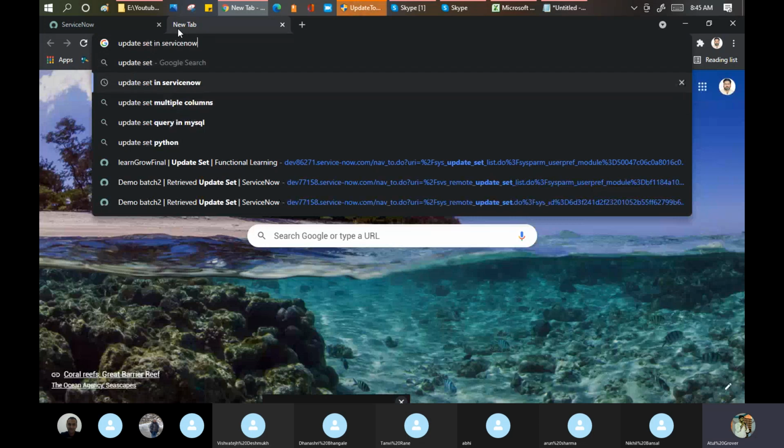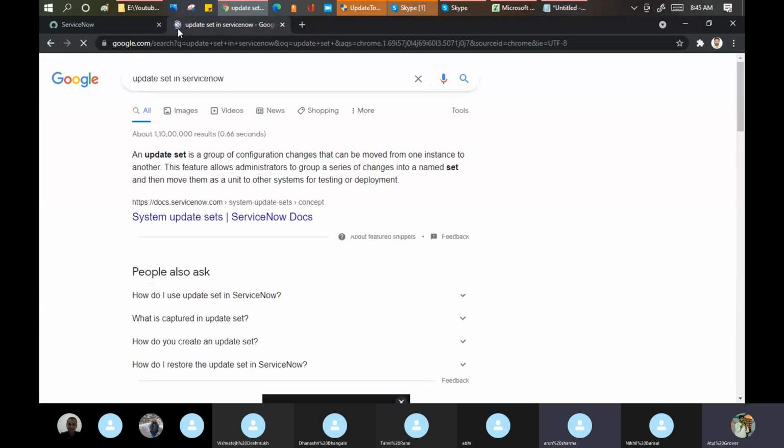Any question you can go ahead in the meantime. Here also there are two words, update and set. Then what is the meaning of set here? Update means there is an advancement, and set means a container which sets all the things in one place.